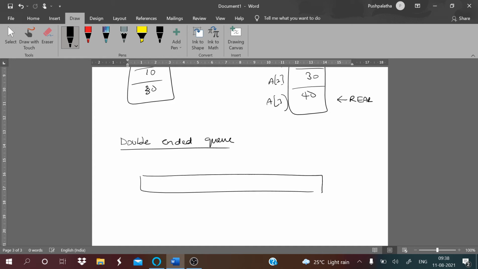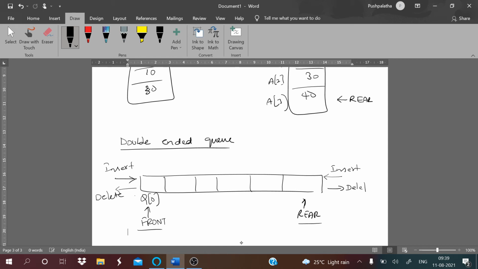So we have the elements here. Here this is your front and this is your rear. Normally insertion takes place at the rear, deletion at the front. But here in this case, double-ended queue, you can insert and you can delete also from the front end. The same way you can insert at the rear end and you can delete from the rear end also.